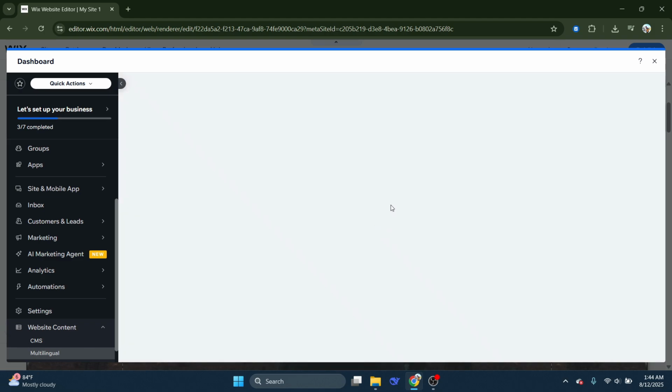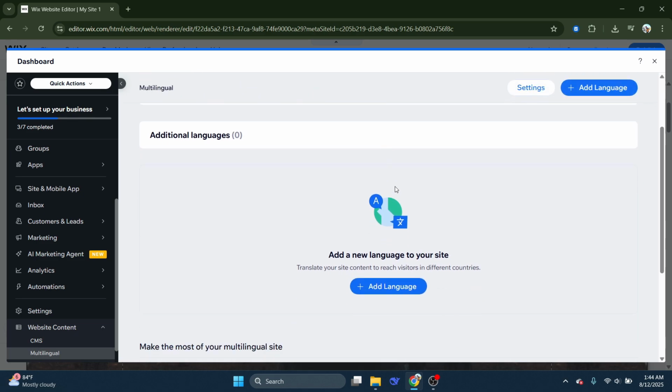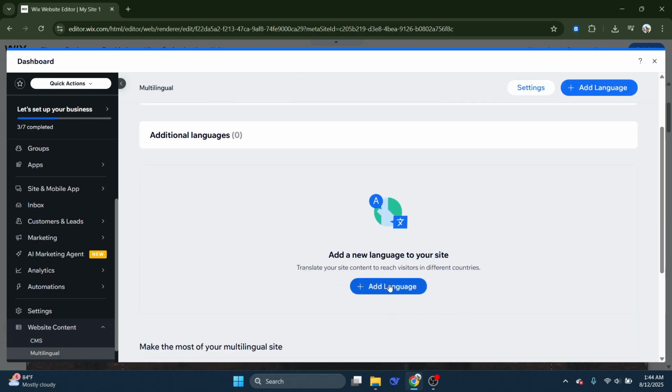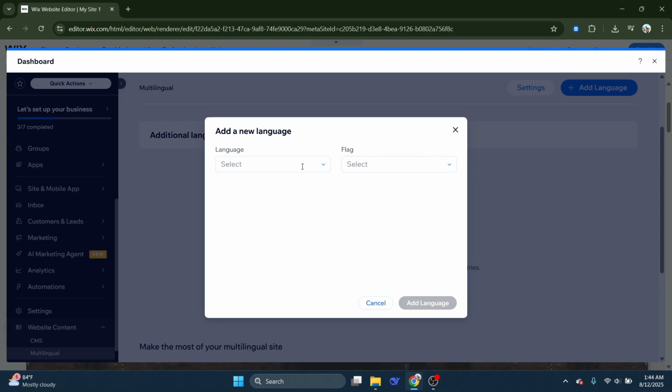Finally, it's time to add your secondary language. This step is crucial as it broadens the scope of your website's communication reach. By adding a secondary language, you make it easier for visitors who speak another language to benefit fully from your content and services. And that's it.